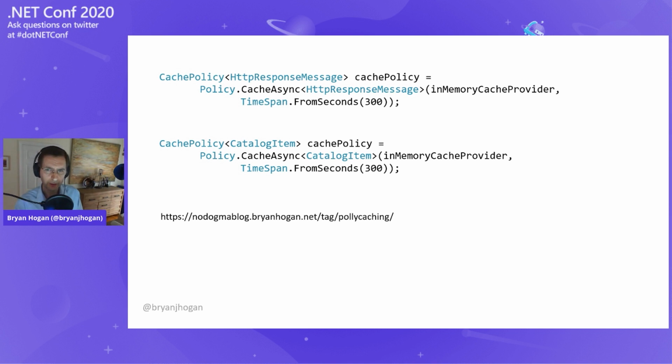Here are 2 cache policies. One is caching the whole HTTP response for 5 minutes. And the second one is caching, let's say, the business data, a catalog item, for 5 minutes. By default, the cache policy will use a relative time to live, but it also supports absolute time, sliding window, or result TTL. In the event that you're making a HTTP request and the header includes a response specifying how long something should remain in the cache, the result TTL can be used to set that time to the exact amount you got in the response.